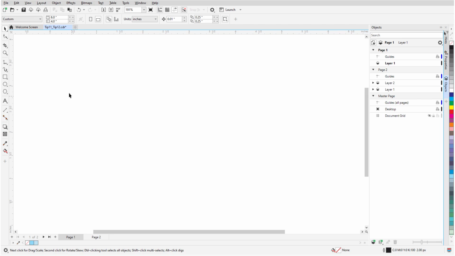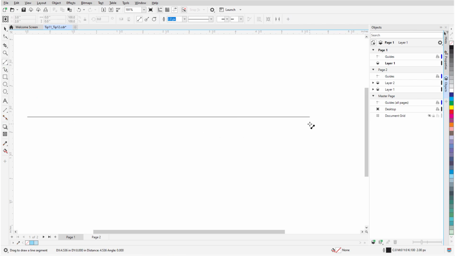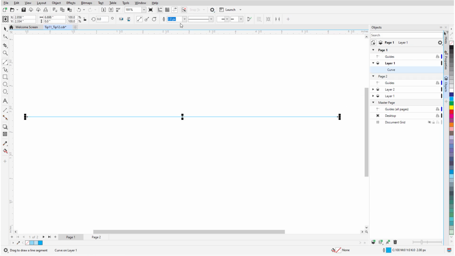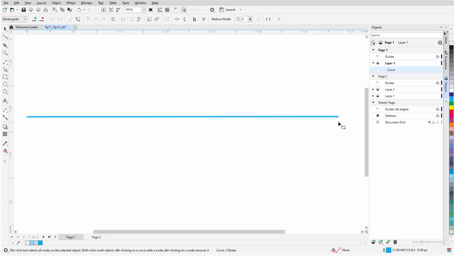Here's a quick way to make a zigzag line. First, create a line using the Freehand or Two-Point Line tool. Then select the end node with the Shape tool, and either click Add Nodes or press the plus sign on your numeric keypad. This adds nodes at each midpoint, producing a set of evenly spaced nodes.